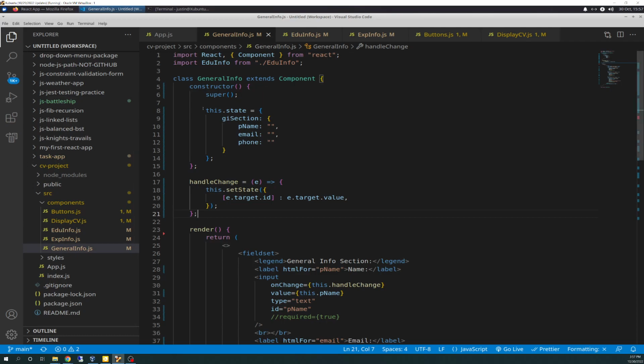So again, like I said, each one has state. This doesn't have any props going into it because there's no props being passed and no state in app.js, which is its parent. So we have this.state equals GI section, and then basically blank entries. This is just to define the properties of pname, email, and phone for GI section for state. And then I have a handle change, so it's going to set the state.